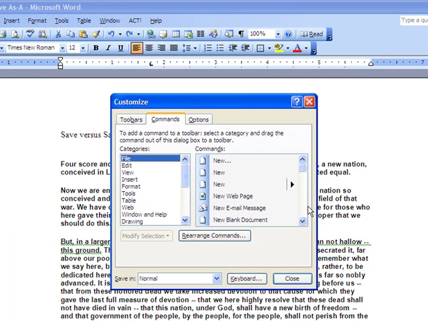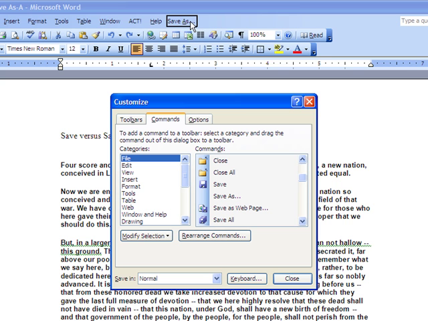So here under File, I'm going to look over to my right and scroll down to where I see Save As, and here it is right there. I'm going to click on it and hold, and drag it right up off the screen, and put it up here on the toolbar and release. And all of a sudden, there's Save As right there on the toolbar.